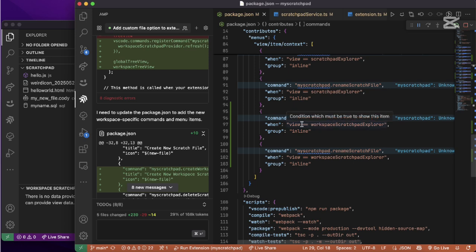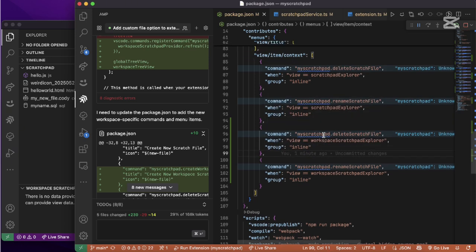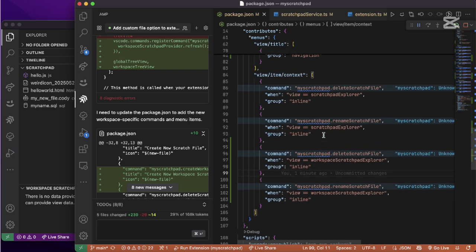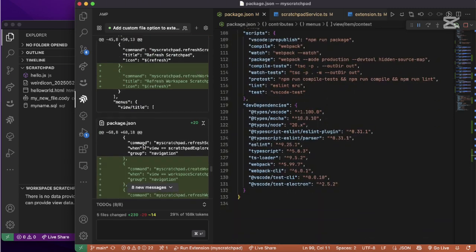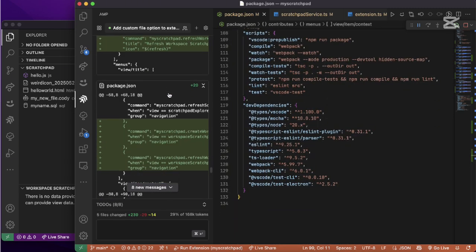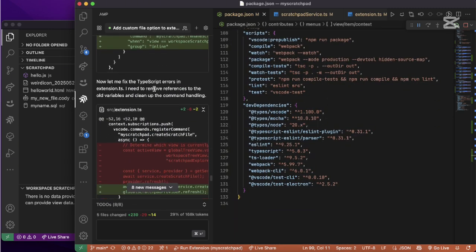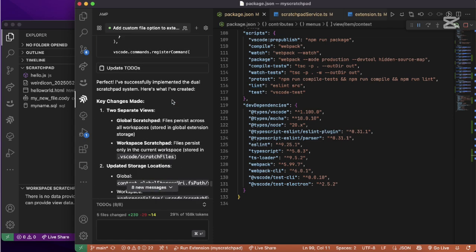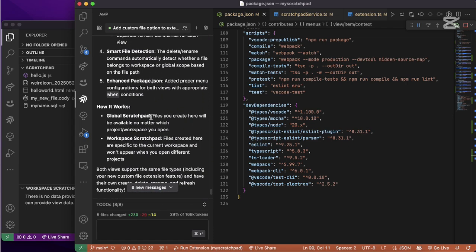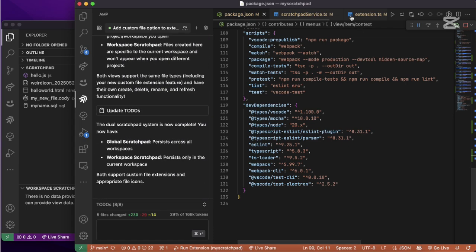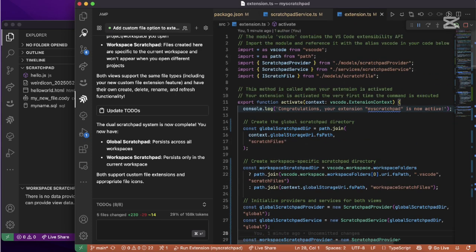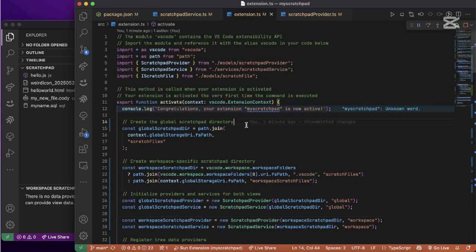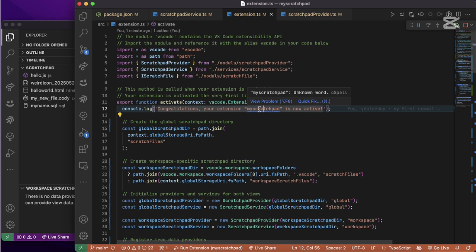So I think basically the delete and rename works the same. You just need the file part. Yeah. Okay. Let's see now. Let me fix the title error and extension. Okay, okay. Let's see what we have. I think I should rename this my scratch part.